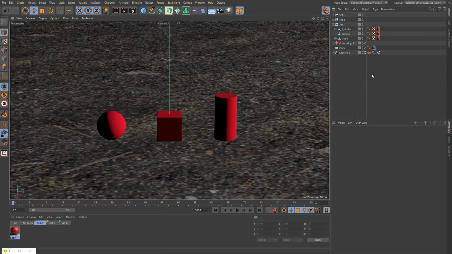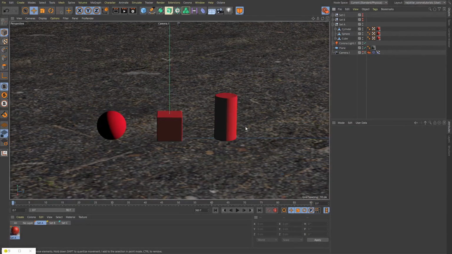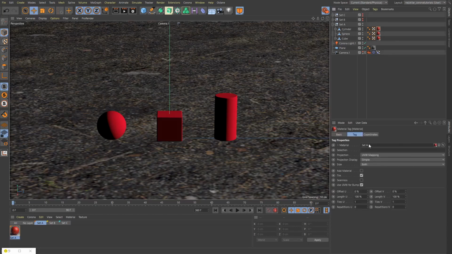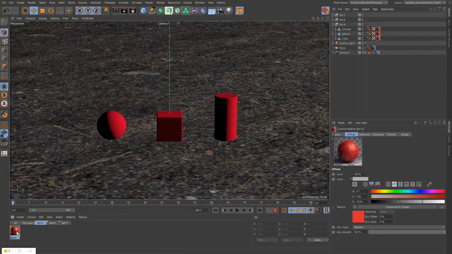Great. So now let's quickly demonstrate what the multi-shader does on a couple of basic examples here. In front of us, we have three basic meshes: the cylinder, the sphere, and the cube. What's special about these is that they all have the same set A material applied to them. It's this one down here, which just has a reflection channel and a diffuse channel.